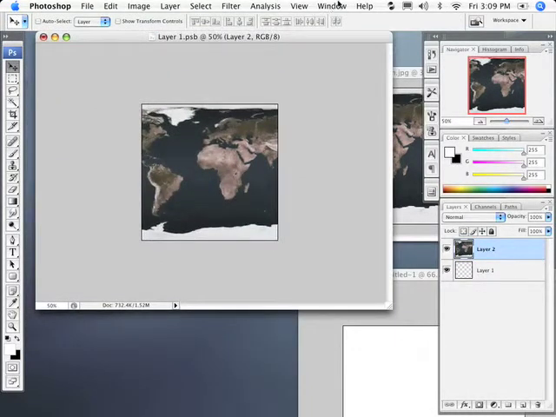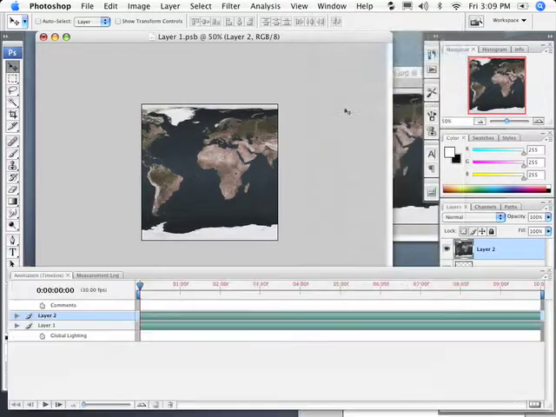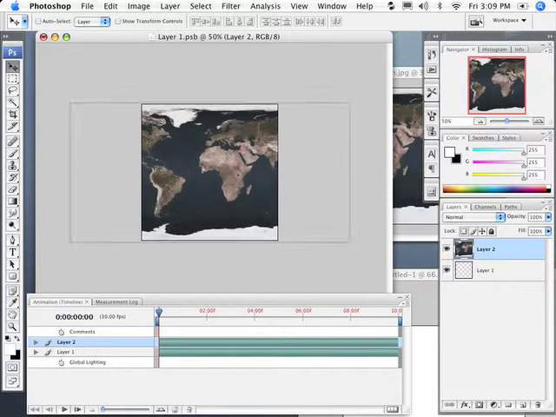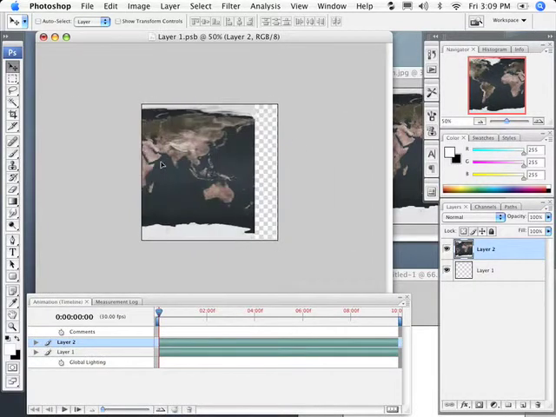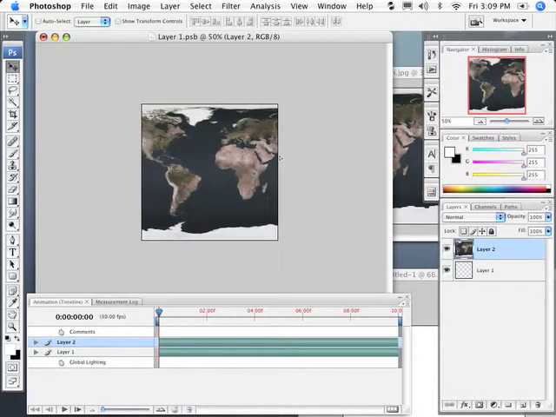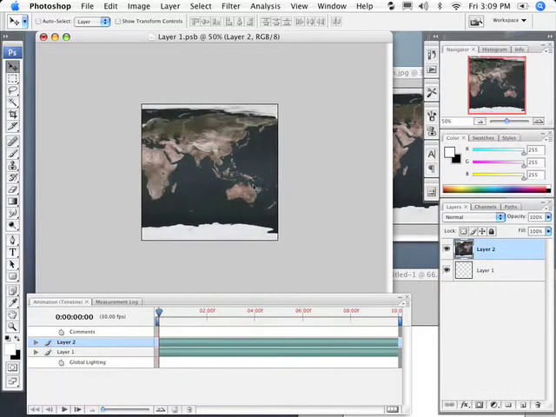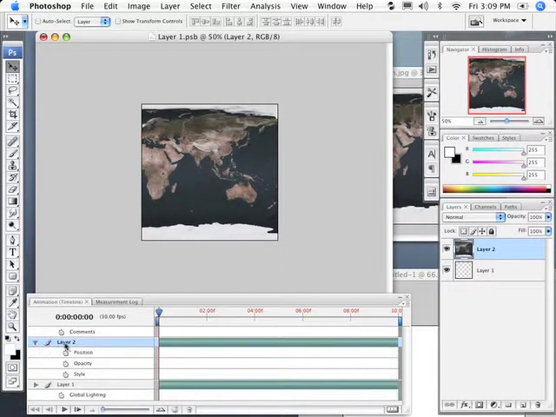Now what I need to do is bring up my animation panel. And here we have this. What I'm going to do is if I move this back and forth, you can see it's still going beyond our edges on the sides, which is fine. What I'm going to do is drag this over until it snaps to this edge right here. Boom, just like that.